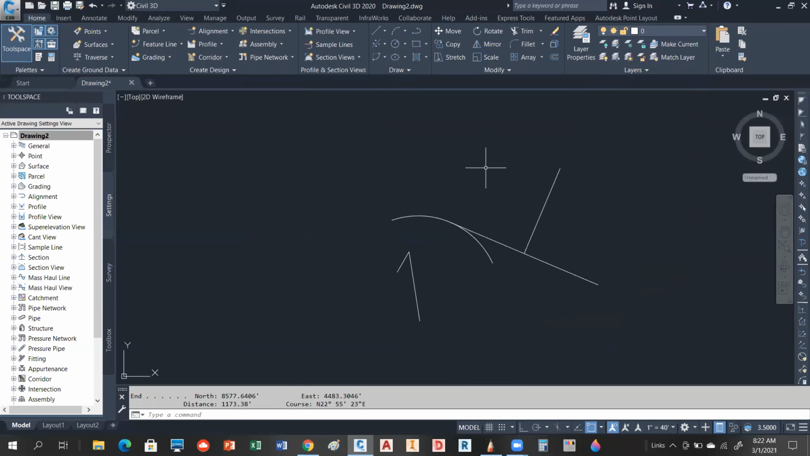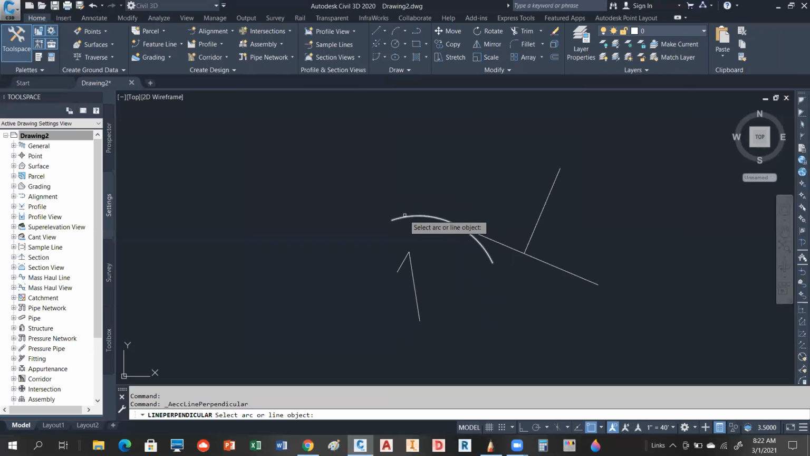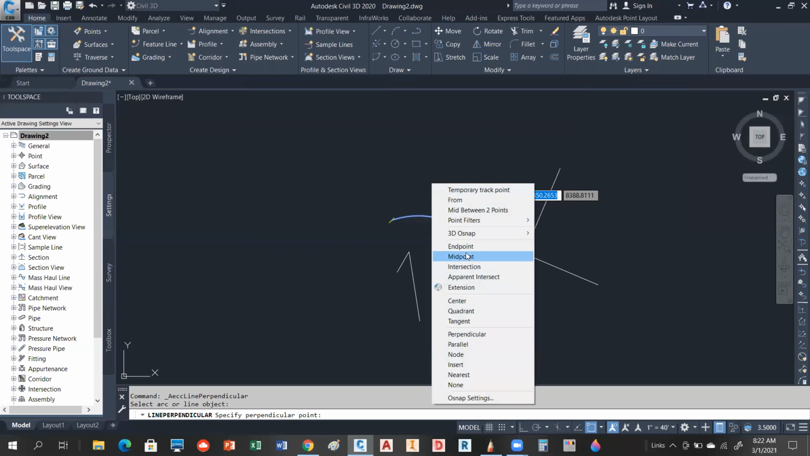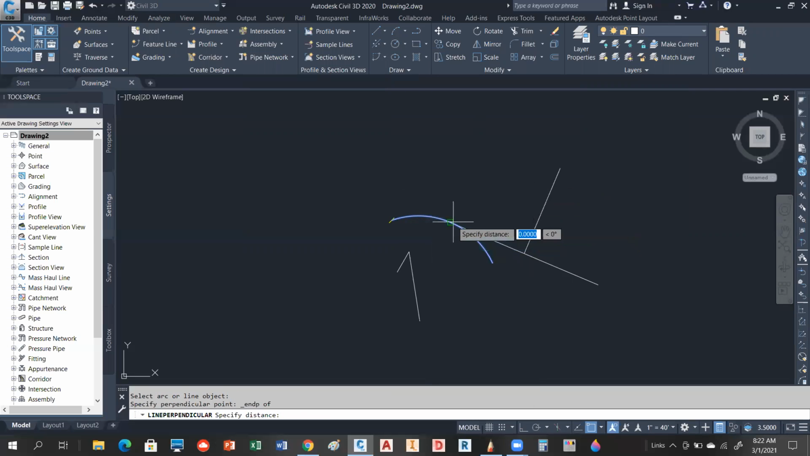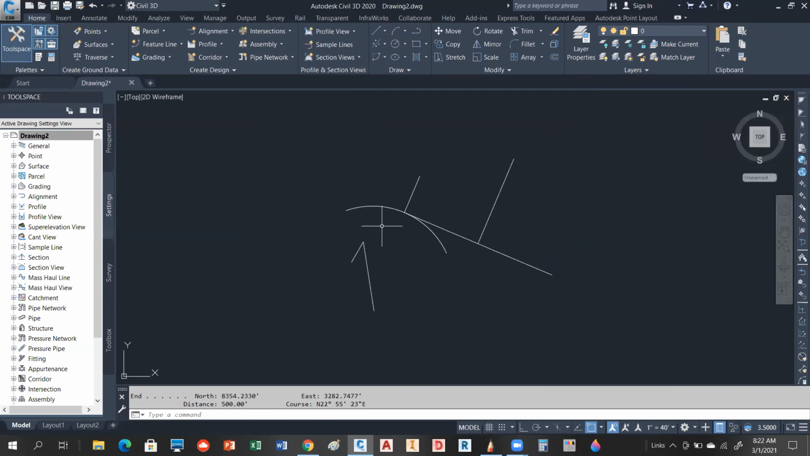Now, if I go perpendicular to an arc, it's going to make a line that is what we call radial. So if there's my arc, and I want to go from, let's say, the end point of that line, again, I just measure the distance out. I could say I want to go 500 feet. And that line is radial. What that means is that line would run through the center of this arc.